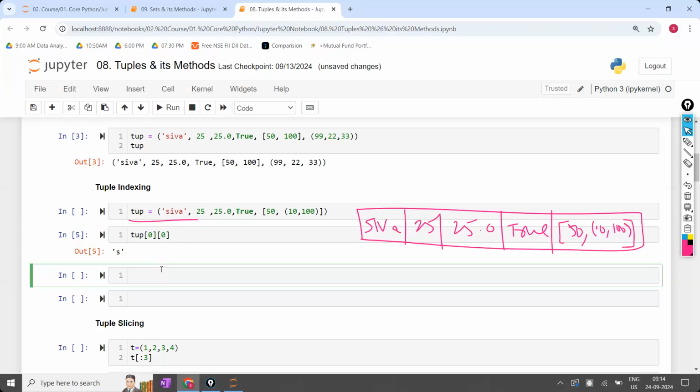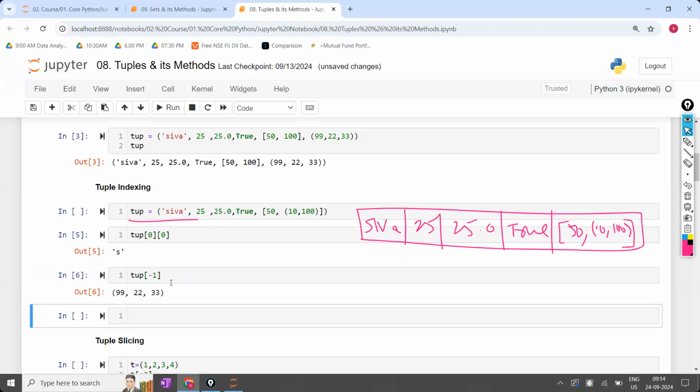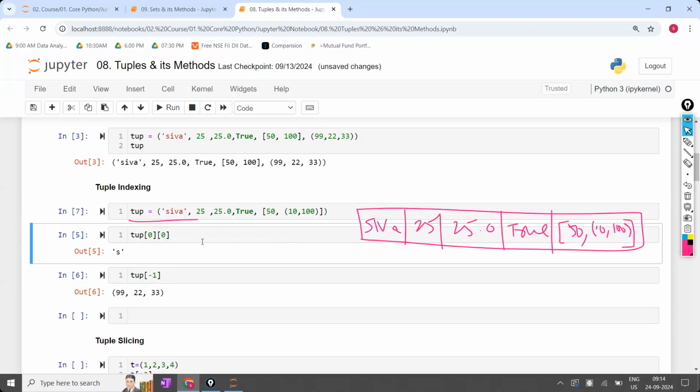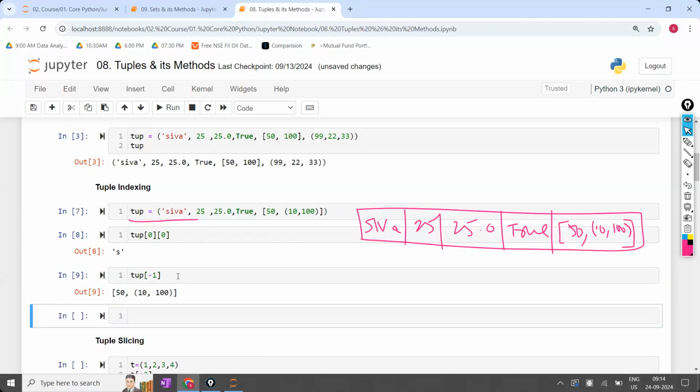Okay. And for example, if I take one more example, tup of -1. -1 means on the overall tuple you are applying -1, and whatever output you have got. So within the tup, if I take -1, I'm going to get the list of 50 and tuple of 10, 100. And for that, if I apply 1, the indexing is applied and the output I'm going to get is the tuple of 10, 100. And for the tuple of 10, 100, I'm applying one more indexing, 0, which gives 10. Is the point clear?